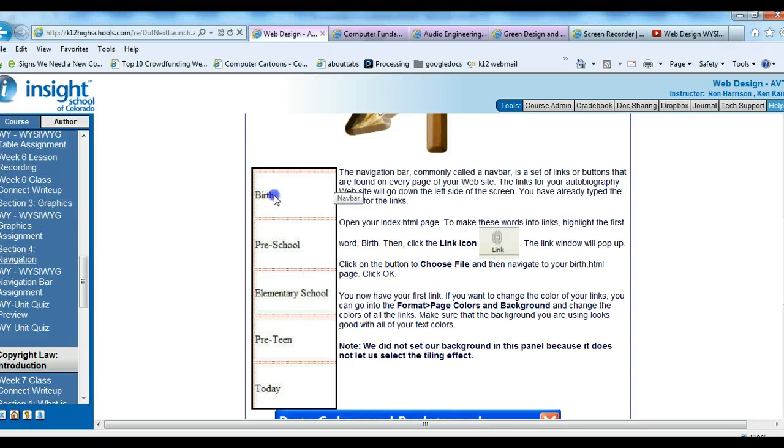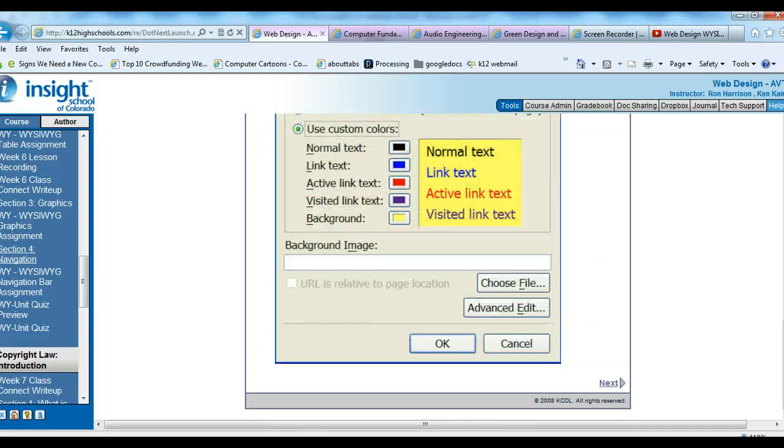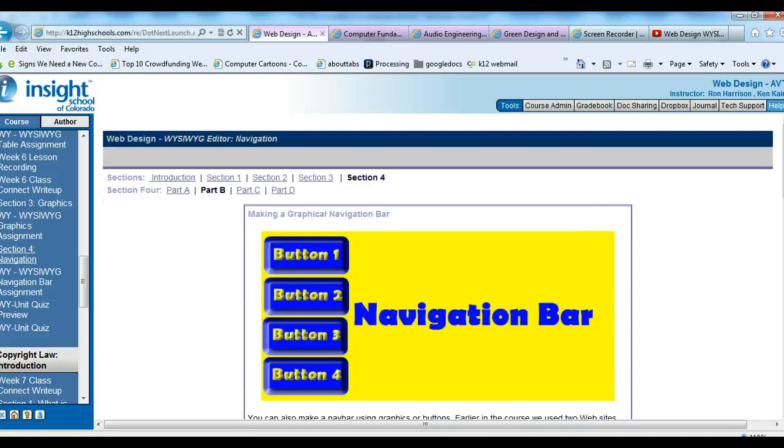So you go to your index page and you put these 6 links in, or 5 links. Then you'll go to your birth page and put the 5 links from the birth page. Then you go to the preschool page, put the 5 links from the preschool page, etc., linking to the pages you want them to go to.